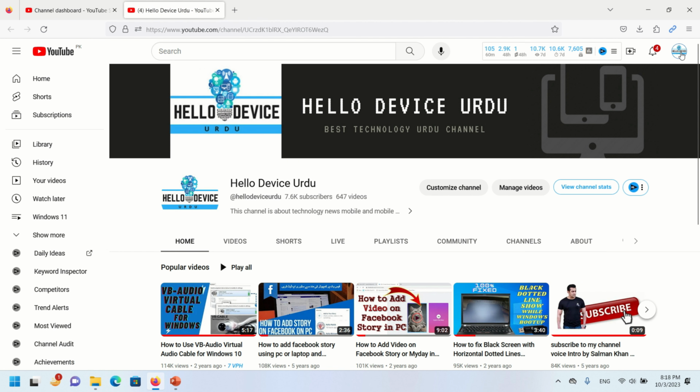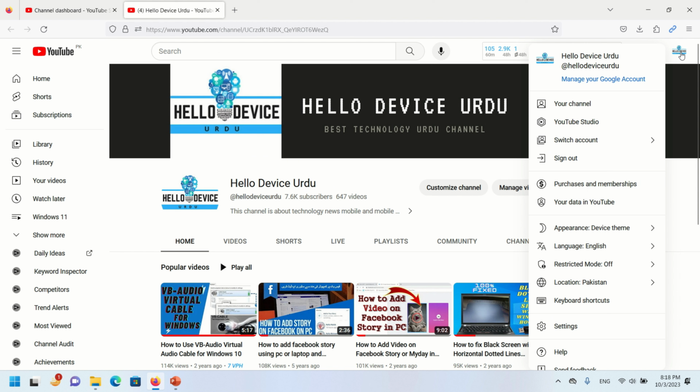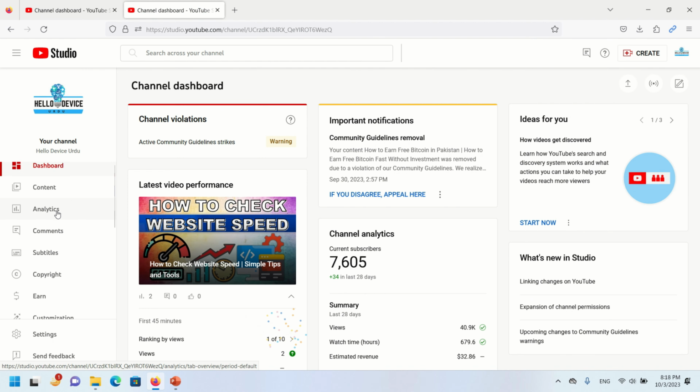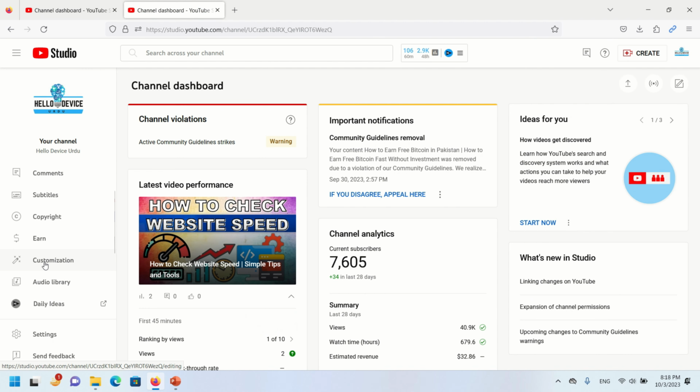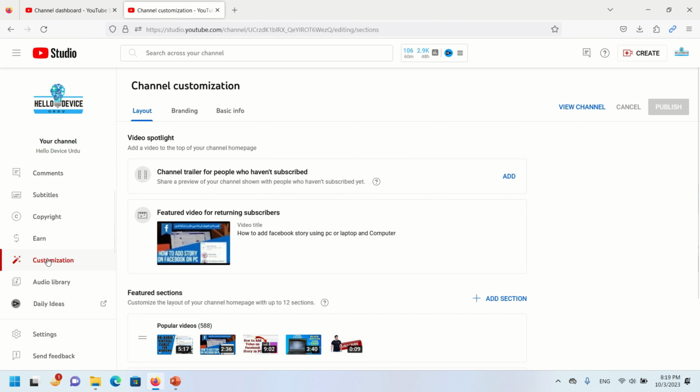Now click on the YouTube channel icon, our logo, and go to YouTube Studio. In our YouTube Studio, on the left side you will find the customization option. Click on customization. Now you will find the basic info tab.